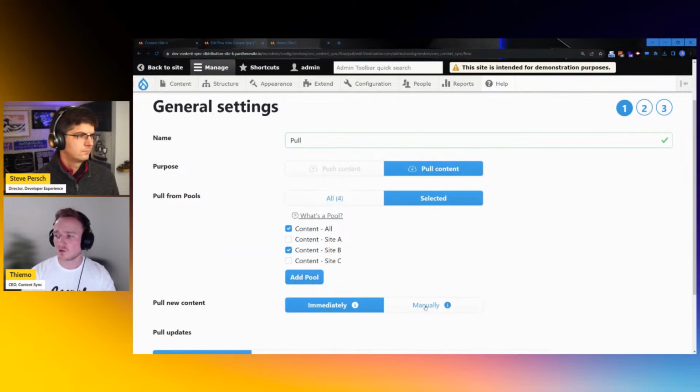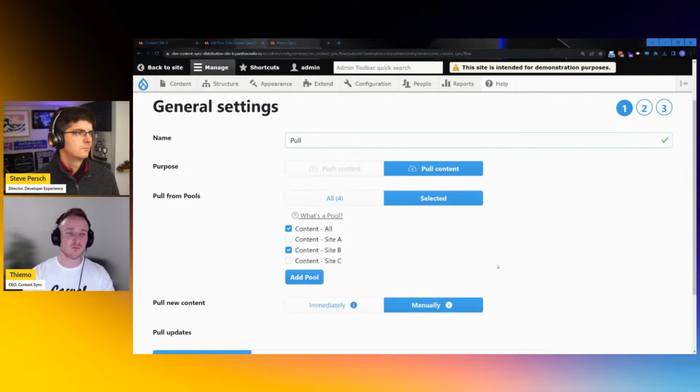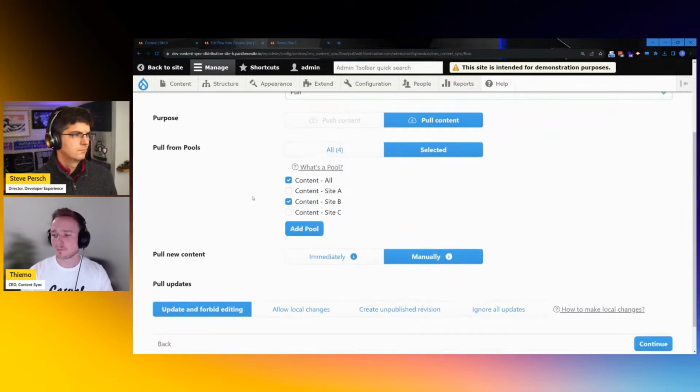And I can change that to work manually, giving more control to the editor. So now the editor can pick and choose what kind of content they want to have in the site, not just by being in the pool, but they can actually go to our content dashboard, search for the content, and then pull it into the site whenever they want.